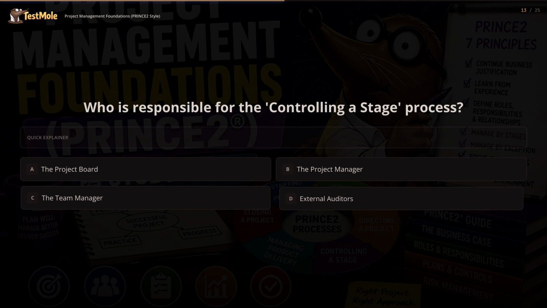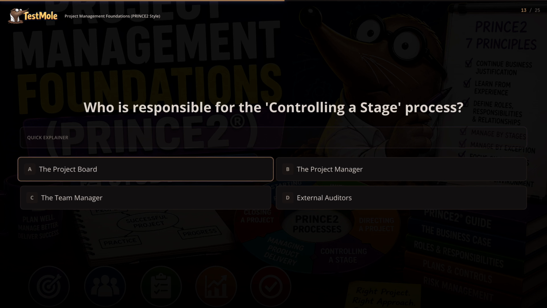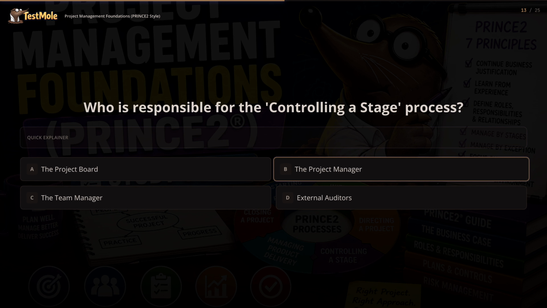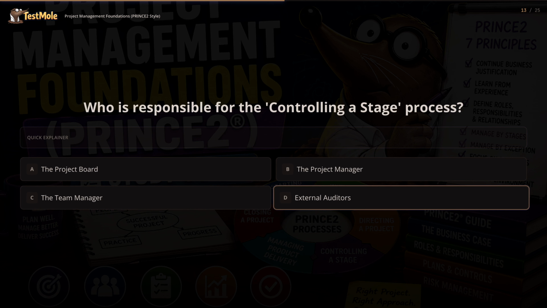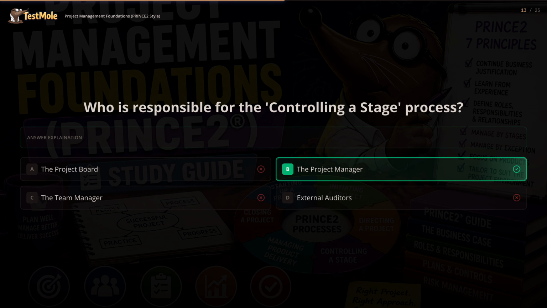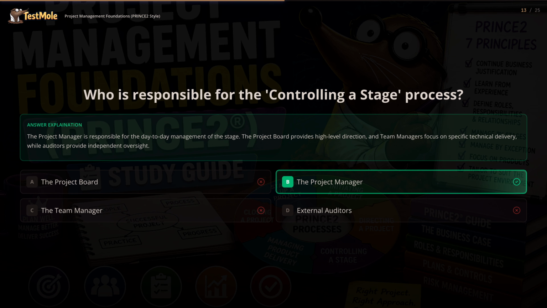Here are the options. A. The project board. B. The project manager. C. The team manager. D. External auditors. The answer is B. The project manager is responsible for the day-to-day management of the stage. The project board provides high-level direction, and team managers focus on specific technical delivery, while auditors provide independent oversight.